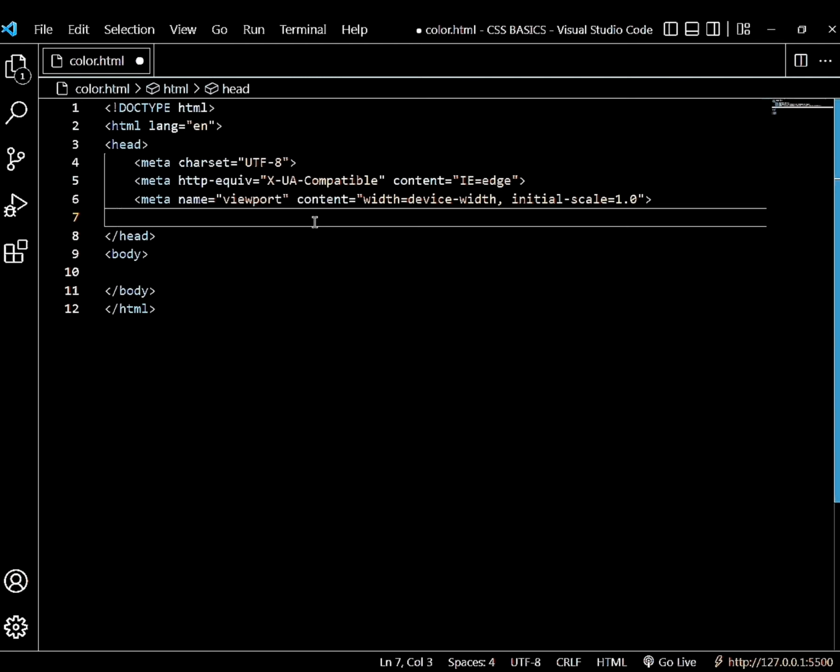Now if we talk about colors in CSS, there are three ways to add color in our web page. The first one is color by name, the second one is color by RGB value, and the third one is color by hex value. The first one is color by name.